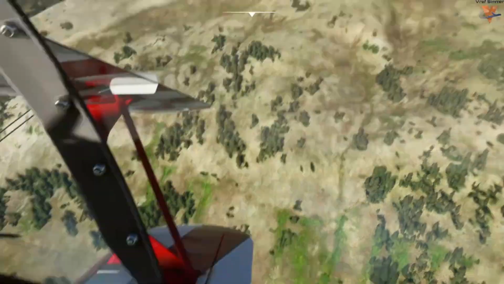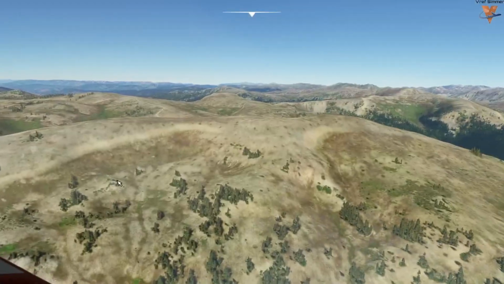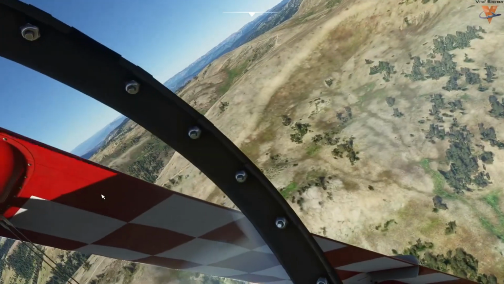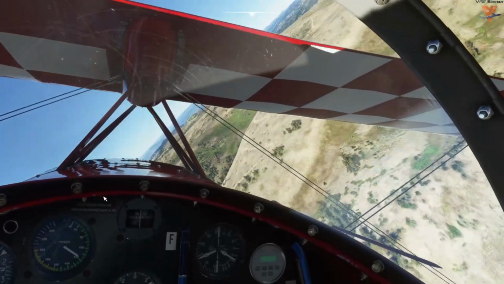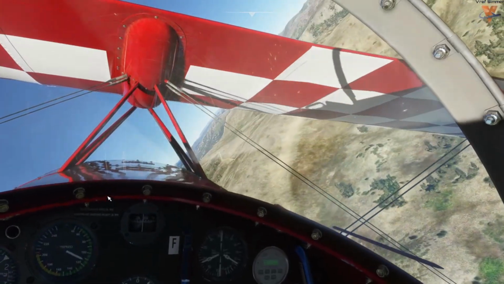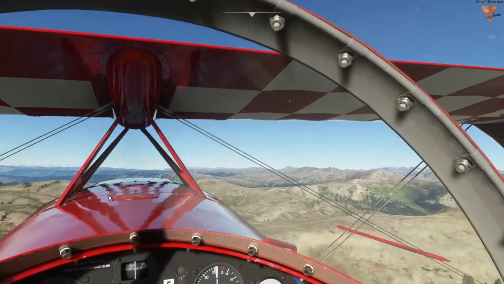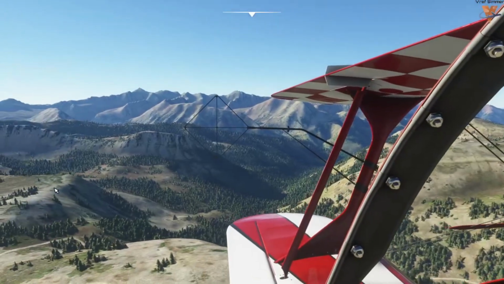Is this the road here? Look at this. This road is just like a dirt road way up in the mountains, which is pretty cool. Also pretty crazy.